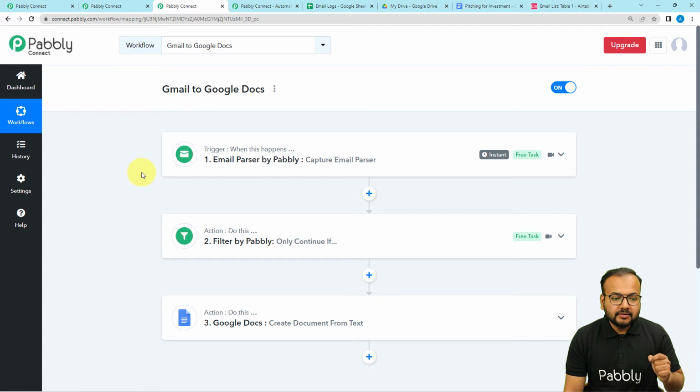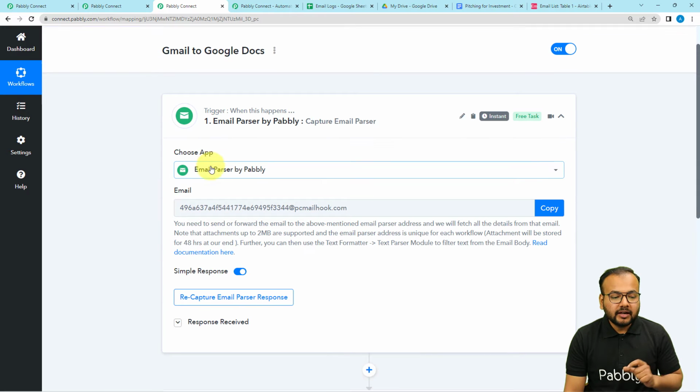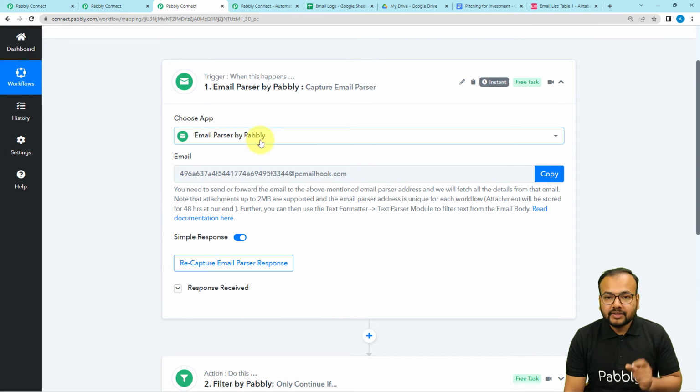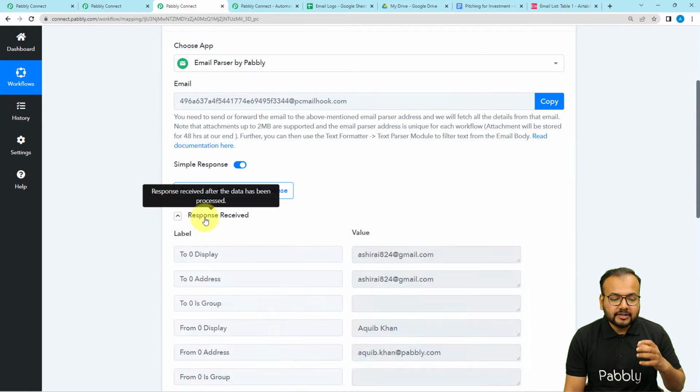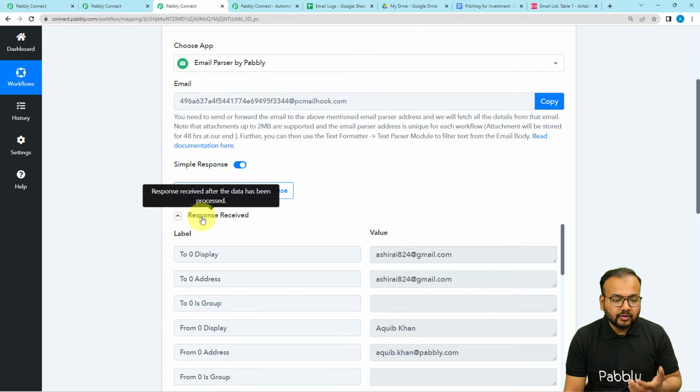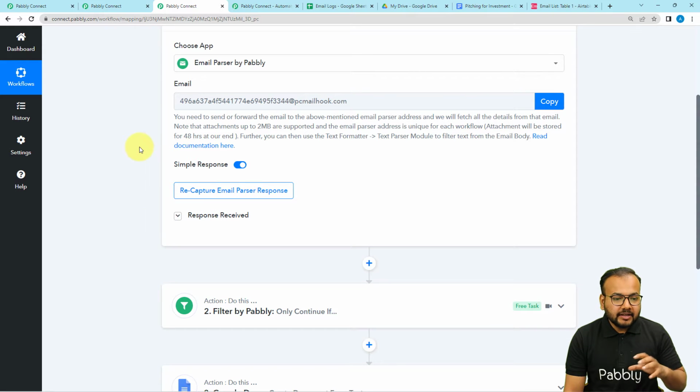Okay. So in this use case, guys, I am connecting my Gmail account with Google Docs application to get my emails documented. So for this, in the trigger, I have used the email parser feature of Pabbly Connect, by which you can forward your incoming emails to this email parser's address, and your incoming emails will be captured here in this response section in the workflow. Okay, right? So that whenever you receive an email, this workflow is going to trigger.